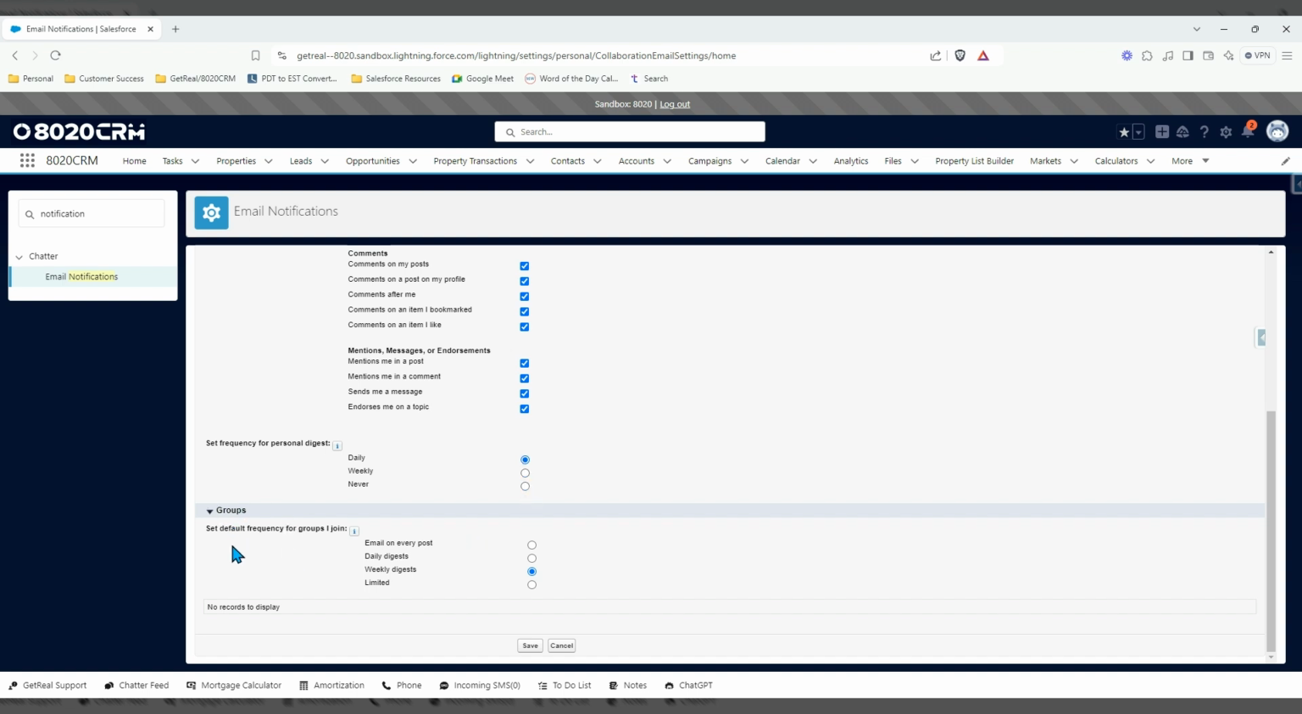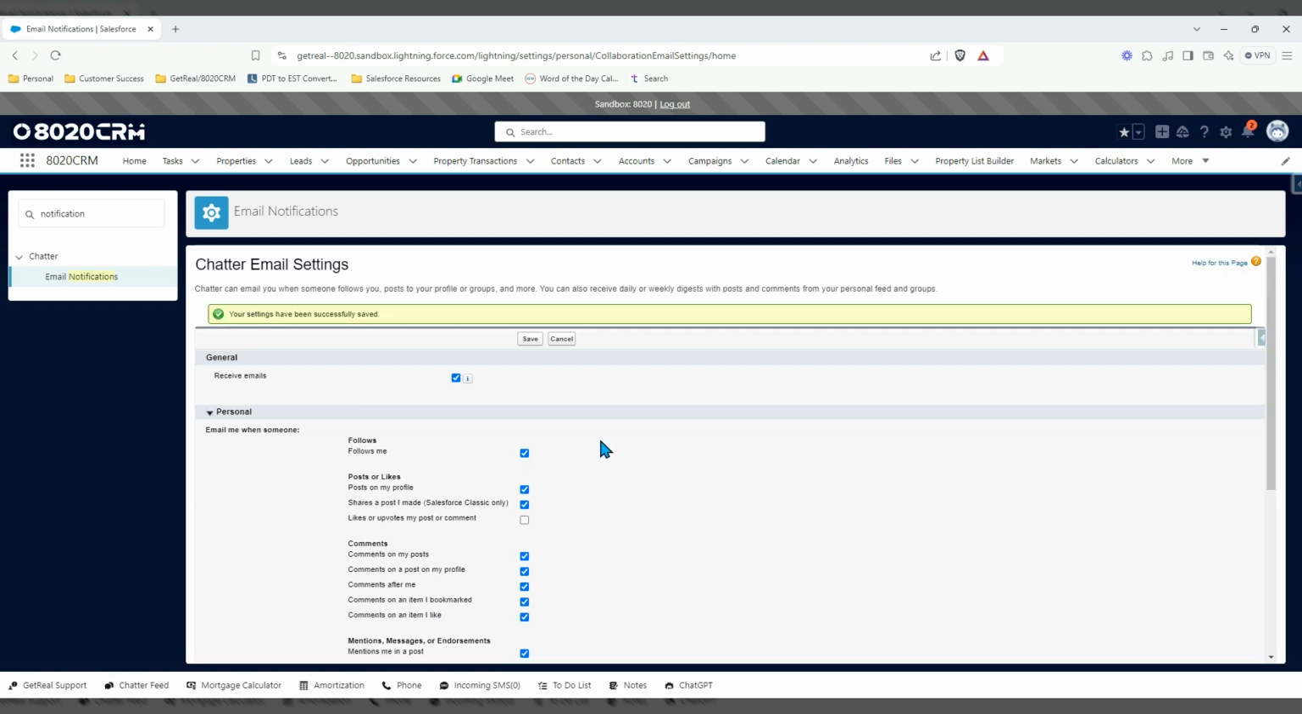Further down, we have the setting default frequency for any groups that you join. So you can select to be emailed on every single post, a daily or weekly digest. And again, make sure that you save after modifying these settings. I'm returning now to the sidebar, to the quick find search bar. And now I'm going to type in reminders.